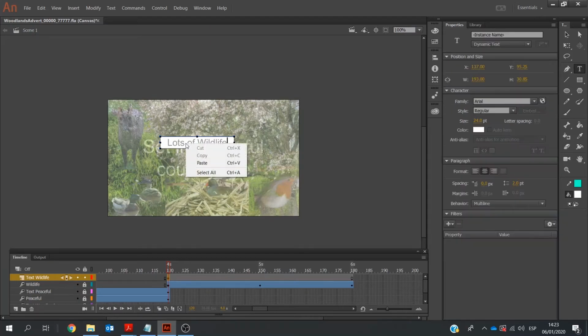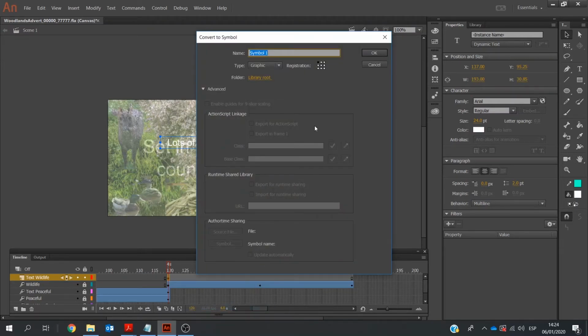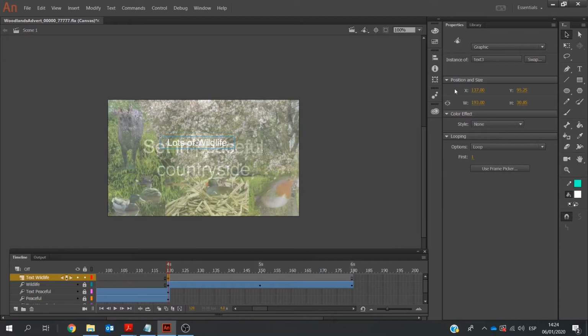I'm going to right click on this again. I need to go over to the selection tool to do so. Right click on it. So I want to convert it to symbol. We call this text 3. I'm going to center it. Horizontal center. Just distribute and it's centered.